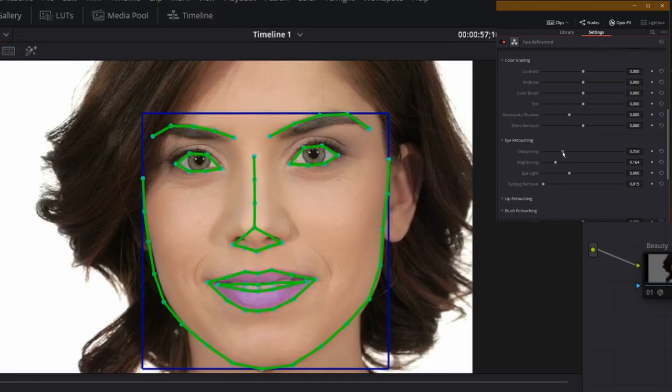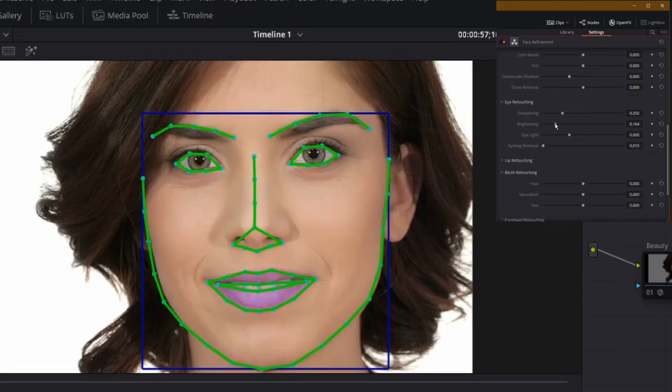Now, you have to be careful with this stuff. A little goes a long way. You can go crazy, and I've lost the bridge of her nose somewhere in here. I can try and get it back. I'm going to brighten up her eyes, but see, again, a little goes a long way. You don't want to go crazy on this stuff. I do want to pull them up a touch.